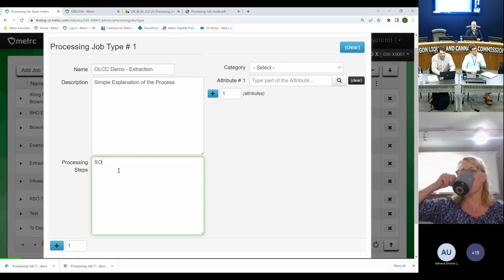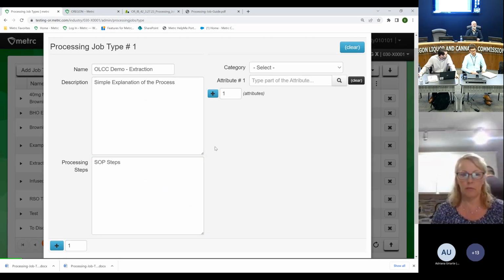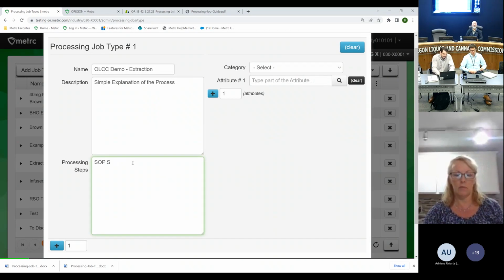So these would be your SOP steps. We don't want you to transcribe your full SOPs here. All you're required to do is put in, and you can daisy chain SOPs together. If you've got certain SOPs for certain steps of the end-to-end process, you can put more than one SOP in here. For the one or more that detail this processing job type, so this extraction process, whatever it is that you're creating, you would put in the unique name of your SOP, including the date of revision or whatever your convention is for tracking those, right?